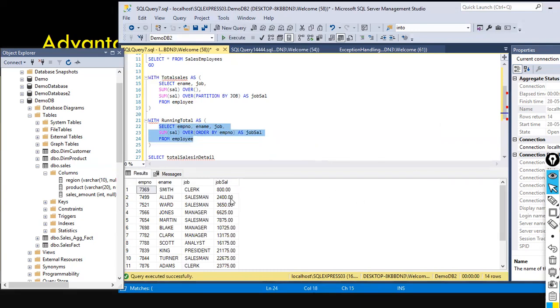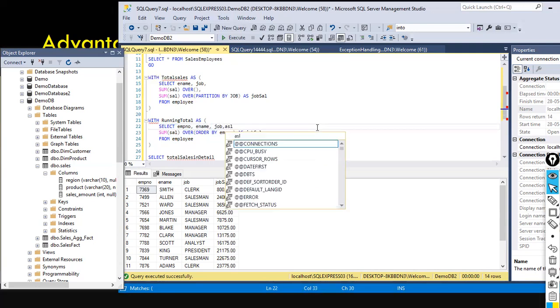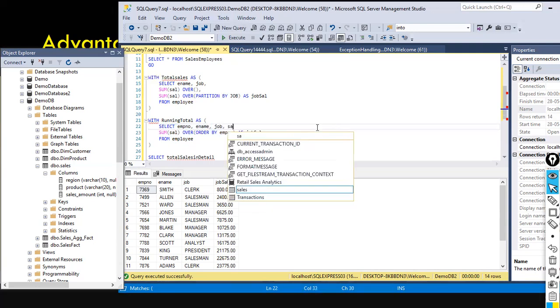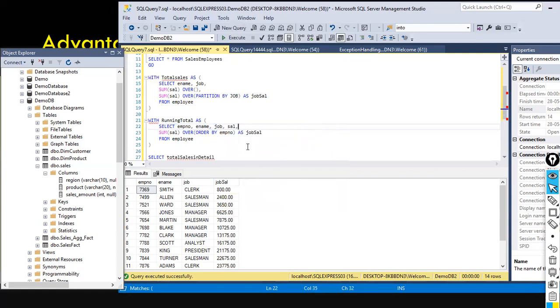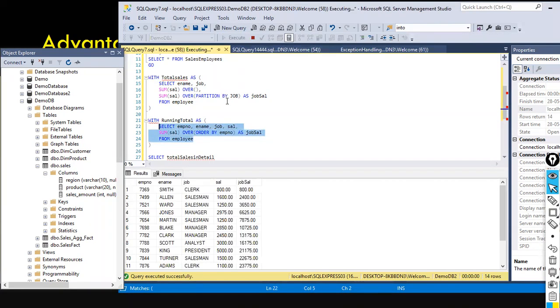Yes. So here, job, comma, salary, comma, 800 plus 1,600, 2,400, 2,400 plus this one. So this is how you can create the running total. Okay.